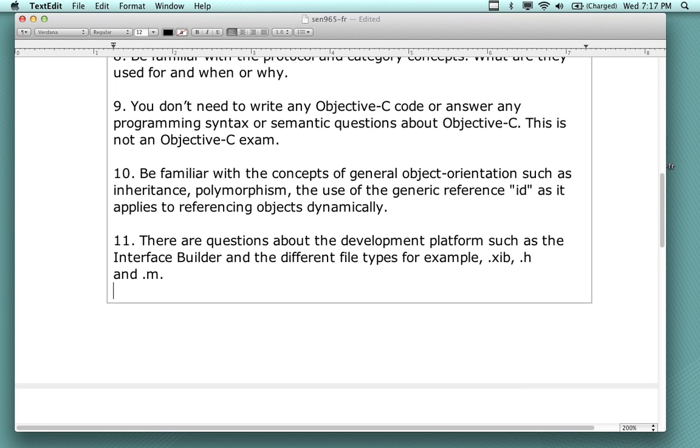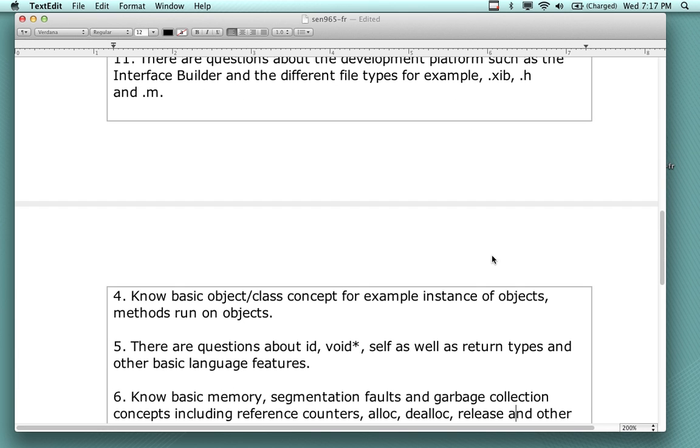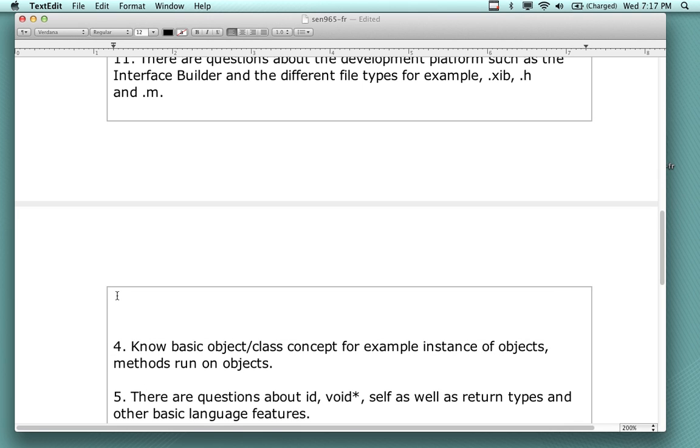Okay, interface. Okay, good. Wow. There's questions on objects such as... Let me see. Let's get rid of this here. Number 12. There are some questions about different GUI objects.